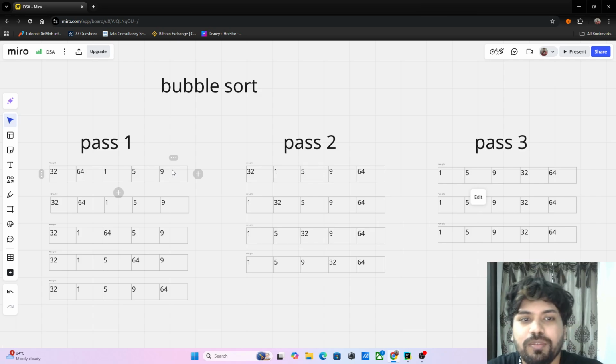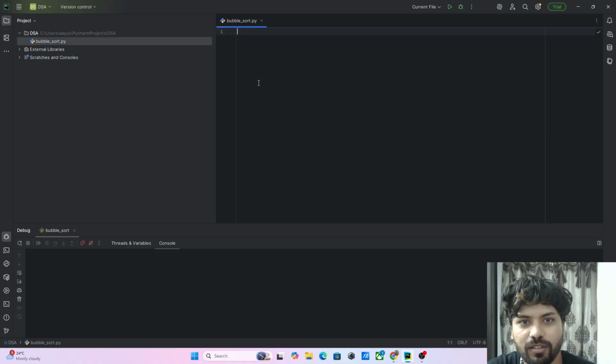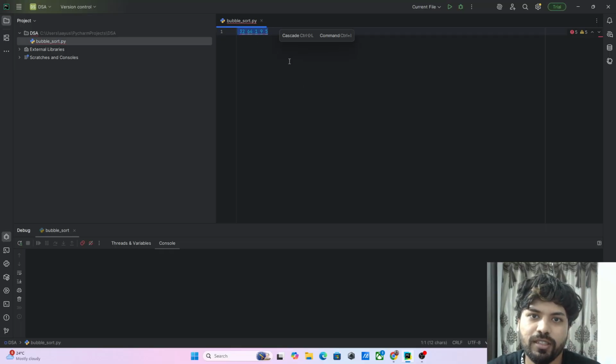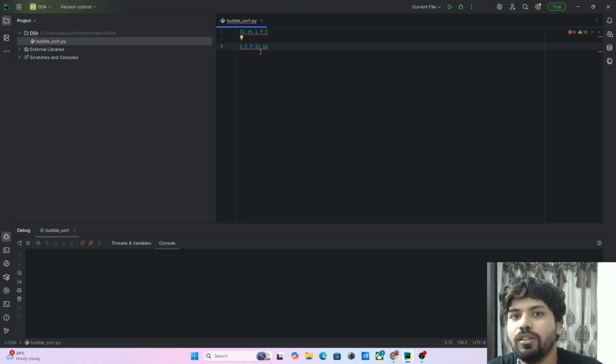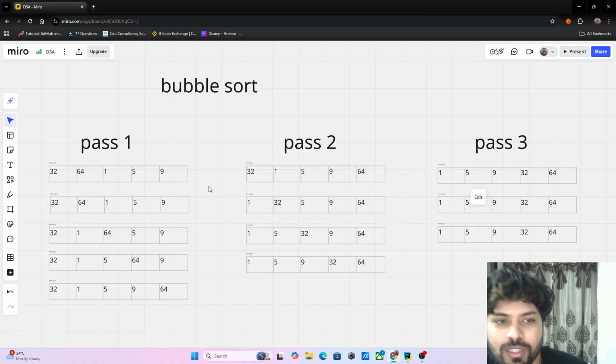So let's say we have an array of 32, 64, 1, 5, 9. If we want to sort this in ascending order, then the order would be 1, 5, 9, 32 and 64, right? This is the final output we want, and we want to write an algorithm which will do this for us for any input. If we provide it any kind of input, it will sort it into ascending order. So let's see how to do it.